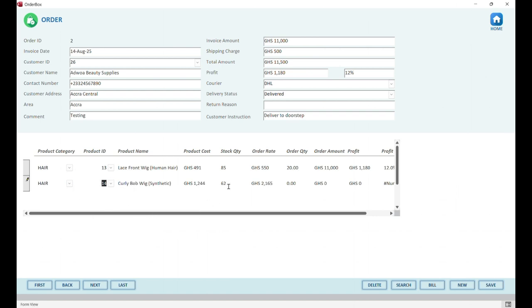This one we have 62 units in stock. Product cost is 1244 because of the recent purchase. So the default price is 2165. Let's go with this price and I'll sell 5 units of this.